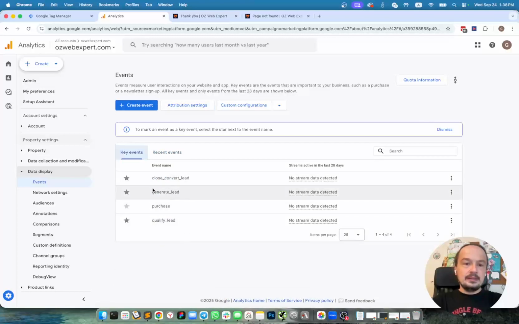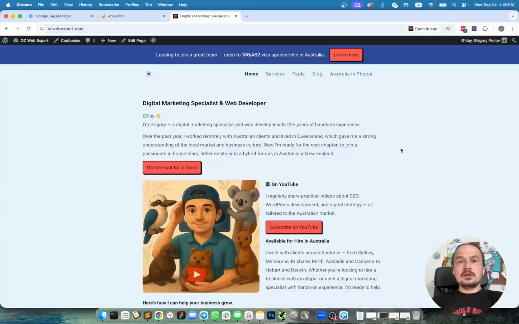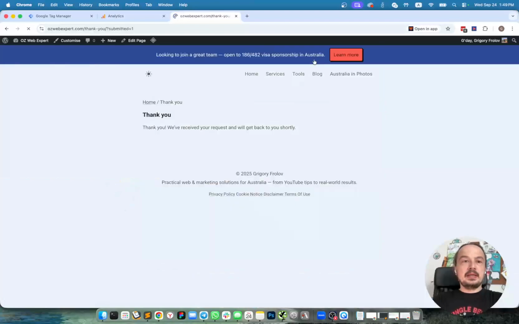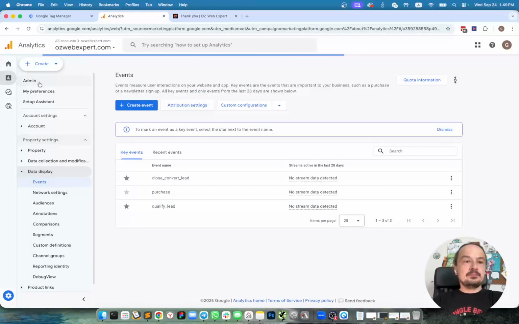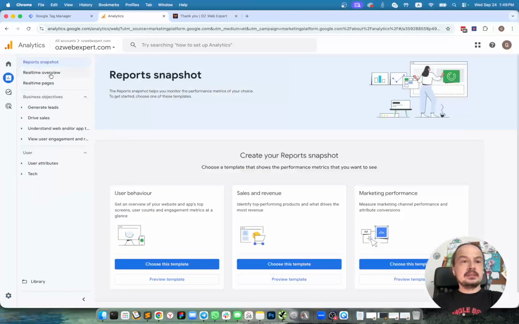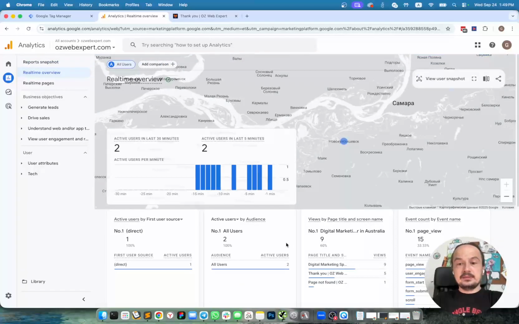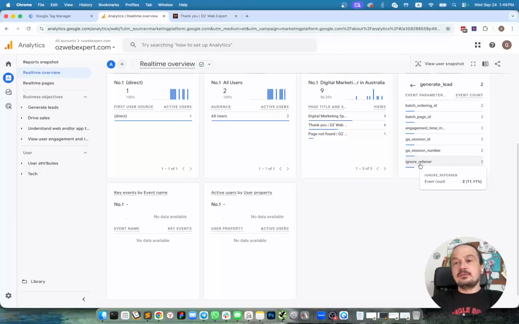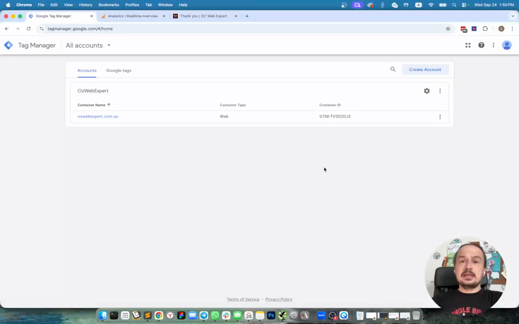Here, generate lead in key events. Let's check our configuration. We should fill this form: test, level up. Then go to Google Analytics, reports, and have a look at the real-time overview. So here is our event, generate lead. I did the form twice, so that's why it's counted twice.